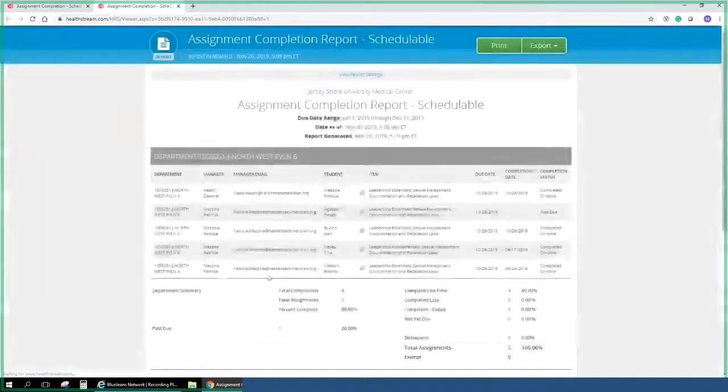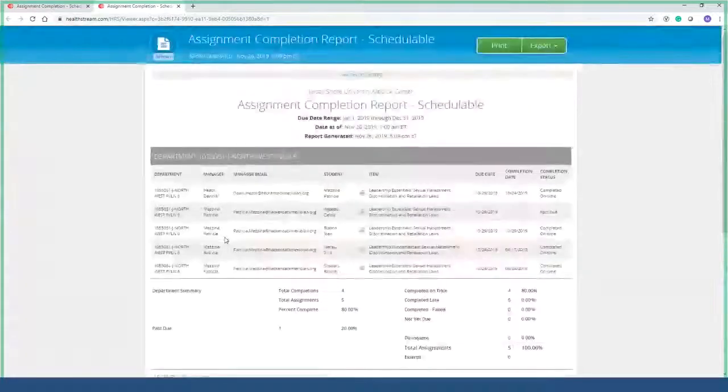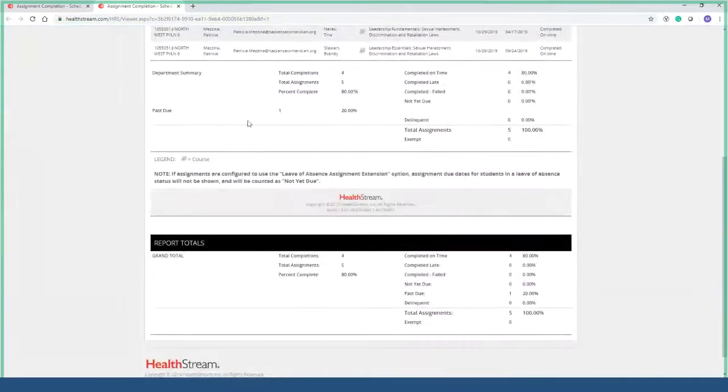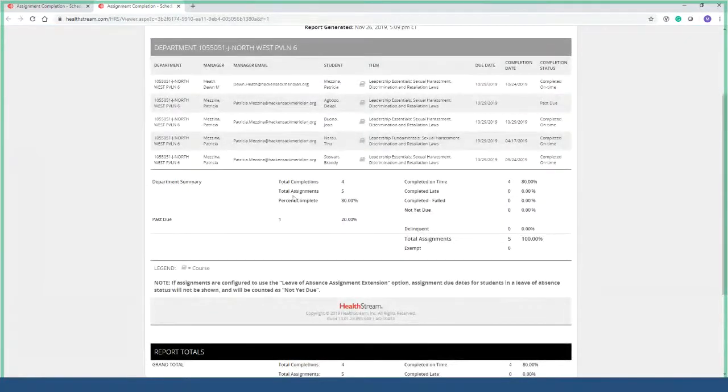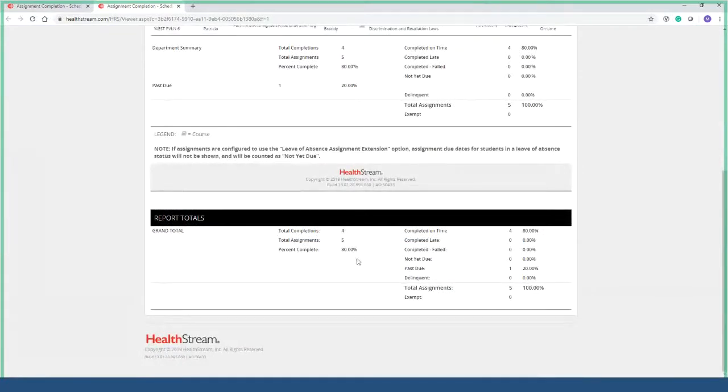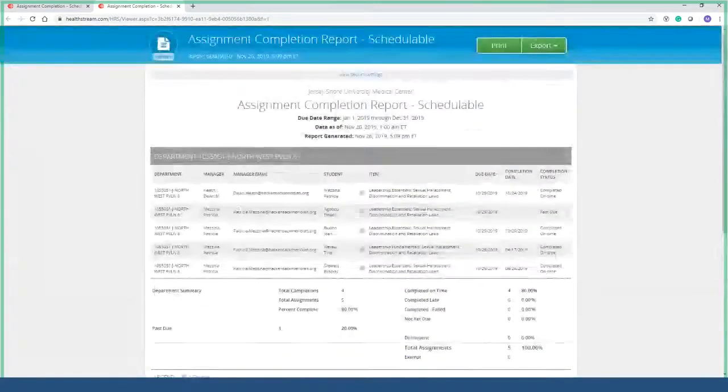it will then show us the assignments for Northwest 6. As you can see here, although we had several students selected, many more than appear here, these are the only 4 students that are assigned that particular course that we chose. On this report, you'll notice the team member if there is a completion date. You'll also see the completion status of that particular course. If there's multiple departments, each department will have a department summary as far as completion. And at the very bottom of the report, you will have that grand total overall completion for all departments that are encompassed within that report.